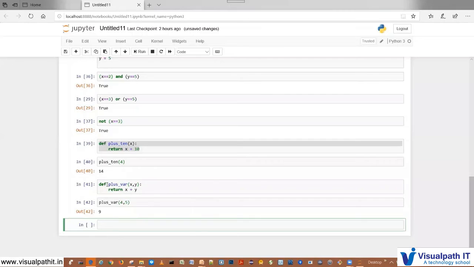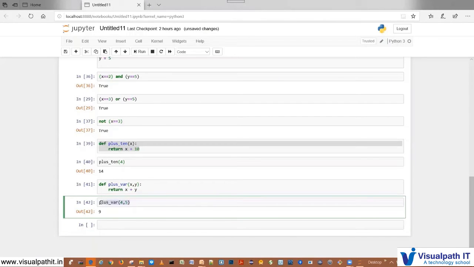Now I declare another function called plus_where with two parameters x and y, and I return the added value of x and y. And then I call the same function plus_where with the value of 4 and the value of 5. Now the 4 goes into x, 5 goes into y, and this calls the function plus_where with 4 and 5 as parameters and returns me the value of 9.